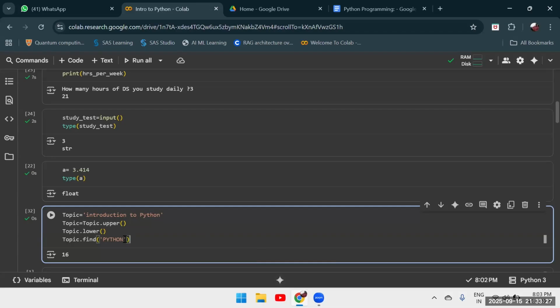So if it is not able to find it, it just says -1. So assume we find P alone, right? I'm just giving it, so it should be there. So if I'm typing it in lower case, PYT, yeah.